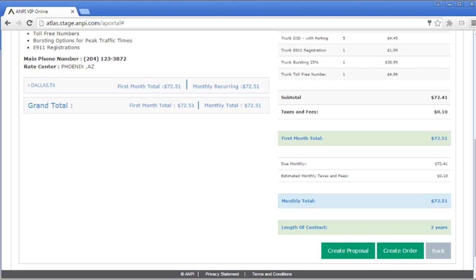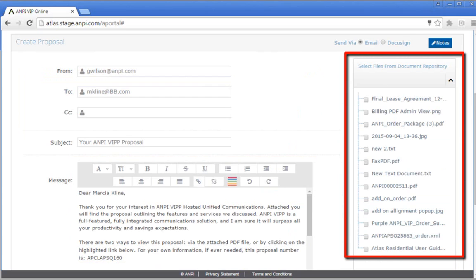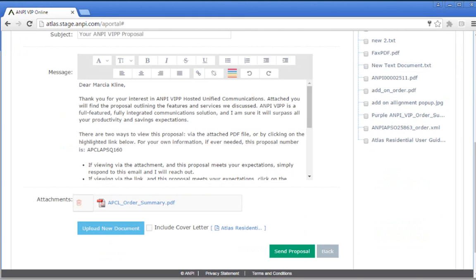The order placement options include using the Create Proposal and Create Order options. In this case, let's choose Create Proposal. On the Create Proposal page, you can personalize the email message your customer will receive, as well as attach any documents from your document repository. The proposal itself will be attached automatically as a PDF. When the proposal is complete, click the Send Proposal button on the lower right, and your proposal, along with any attached documents, will be sent to your customer for their approval.